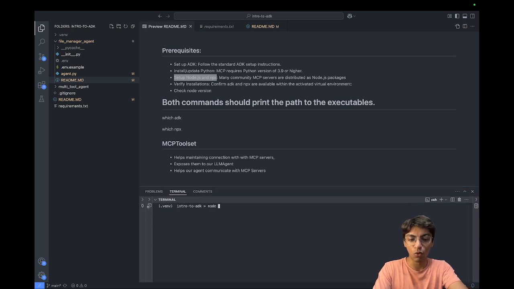So to check if Node is present on my device, I will run this command. And for NPX, I will do something similar. So both are installed on my device by default because I build other applications in Node.js. You have to install it separately if you want this application to work for you. You have to again verify your installations.